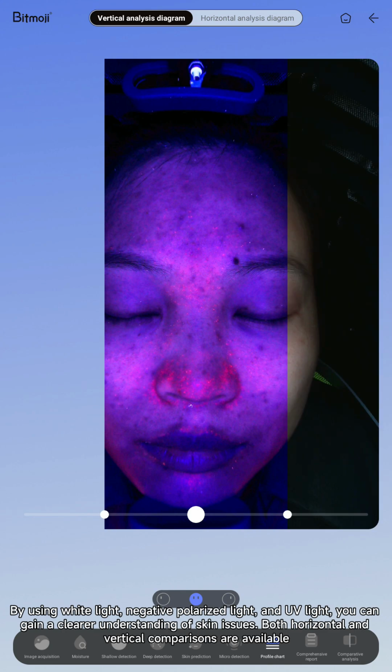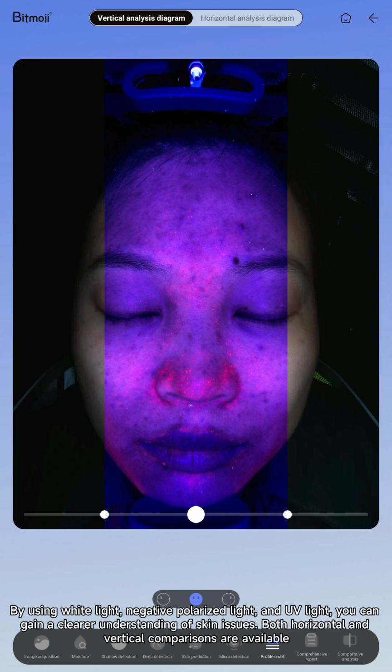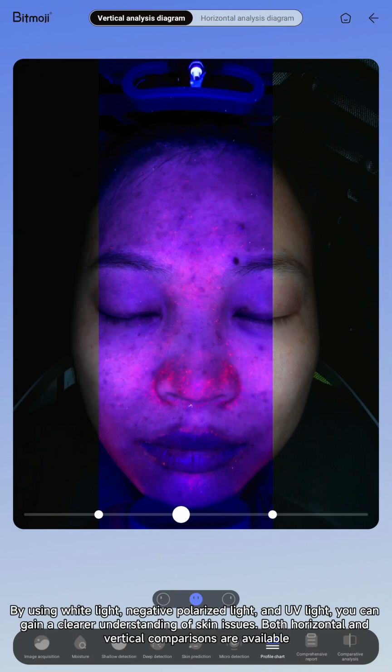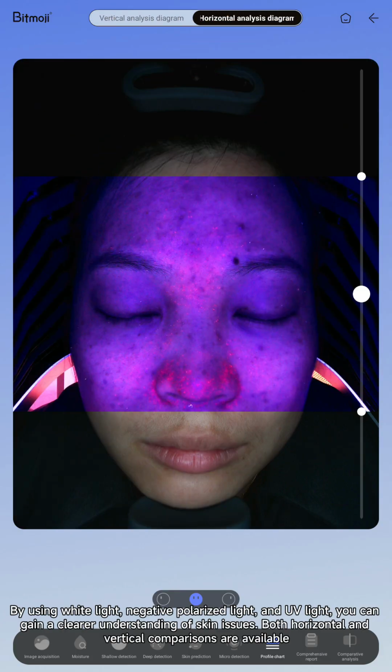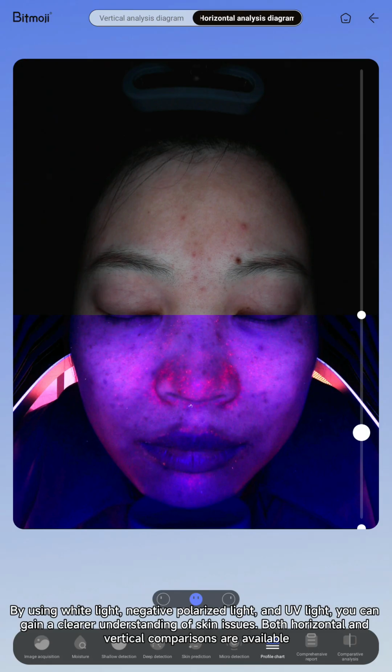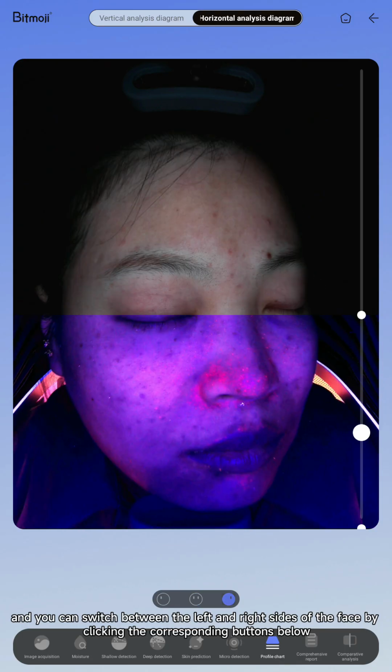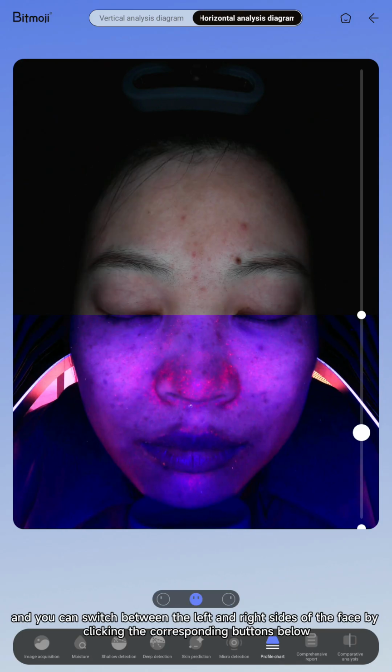Profile chart. By using white light, negative polarized light, and UV light, you can gain a clearer understanding of skin issues. Both horizontal and vertical comparisons are available, and you can switch between the left and right sides of the face by clicking the corresponding buttons below.